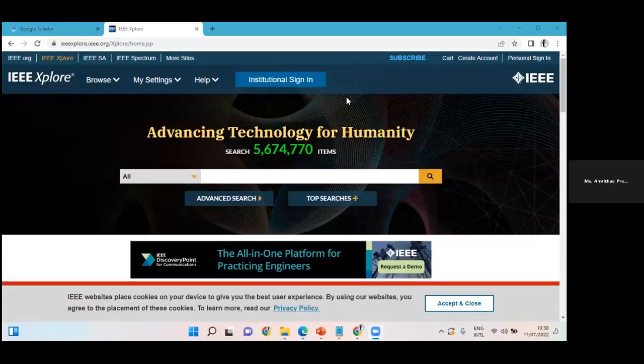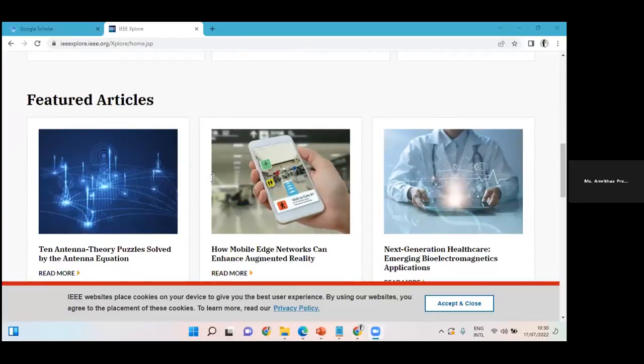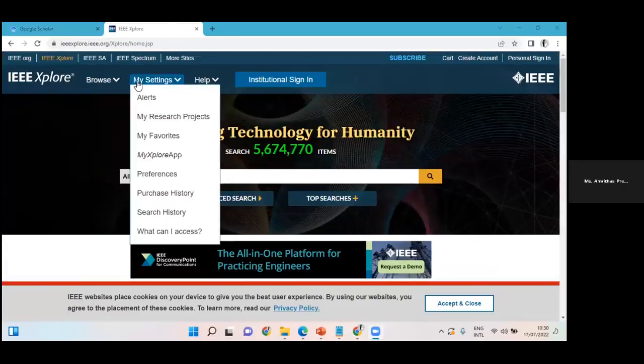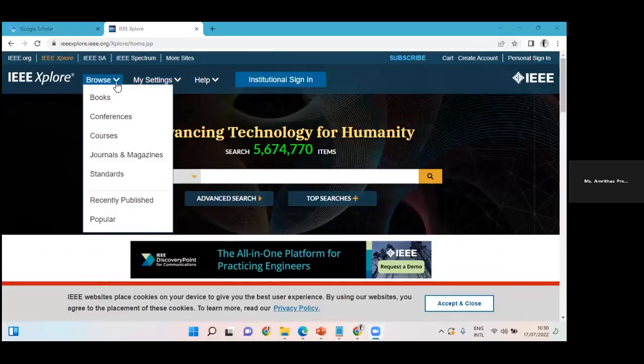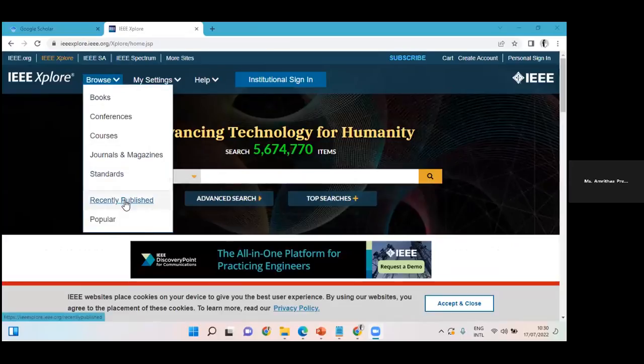All right, most of you don't have experience, I think. So I will just give a quick demonstration. This will be the IEEE Xplore page. You can see here, you will have different options. Here you can browse based on books, conferences, journals, magazines, or you can also refer to the recently published things.